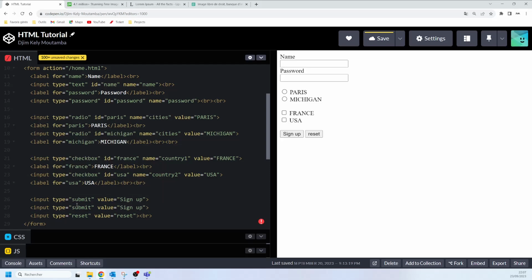You come here and say type. Instead of submit, you can simply say button. So the type button here is going to create a normal button. And then you can say the value, click here, for example. And this is going to say click here. So this is a normal button.